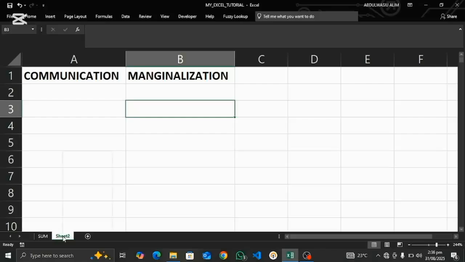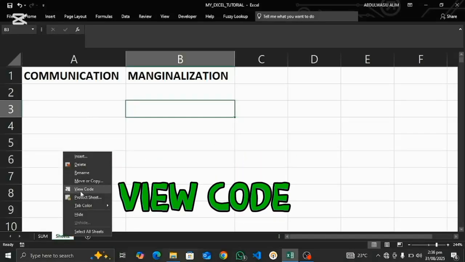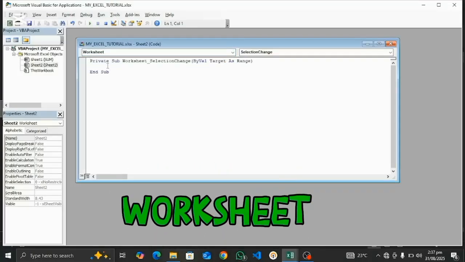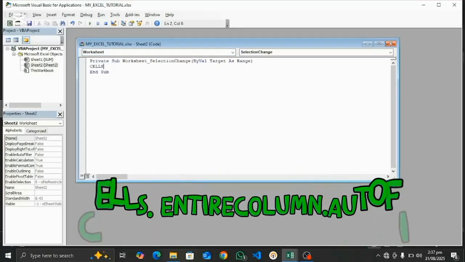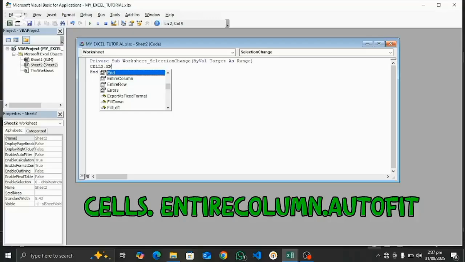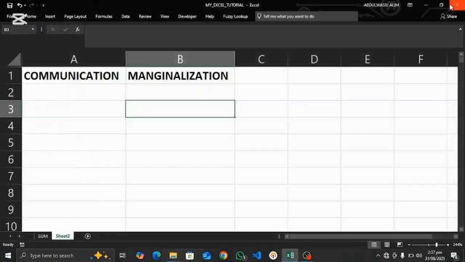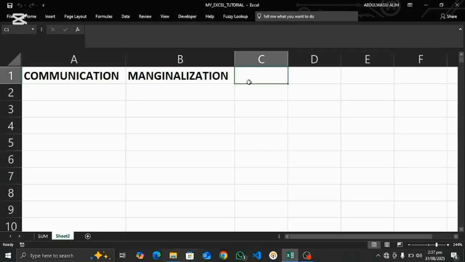You can actually go here on the sheet and click on view source code, and under here you change it from, you put it on the worksheet. Let's type something here: cells dot entire column, dot entire column dot AutoFit. Yes, AutoFit. So what do we do next? Let's close this. By closing this, we'll go back and let's try something.